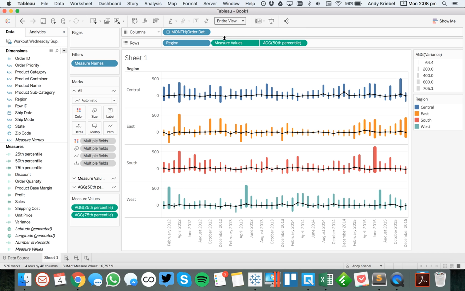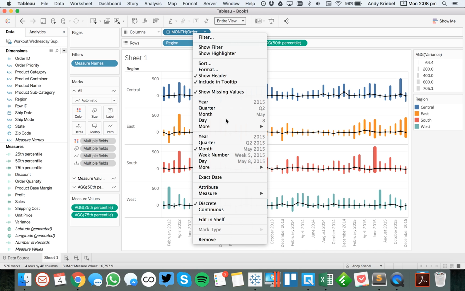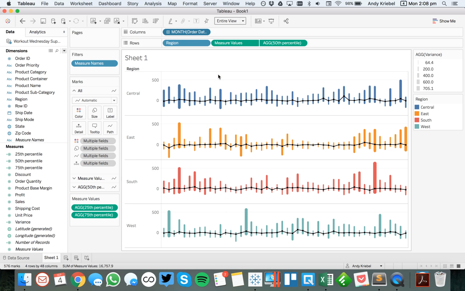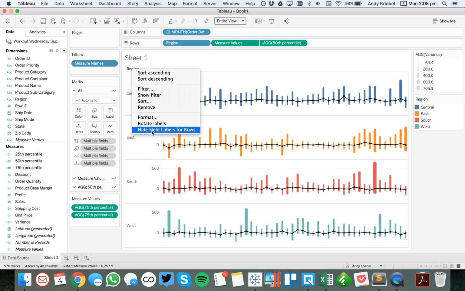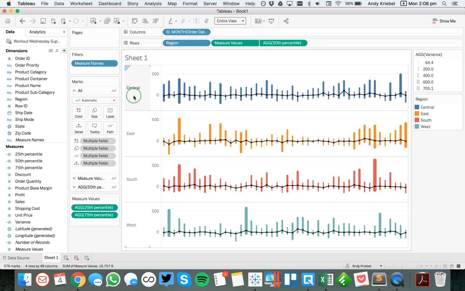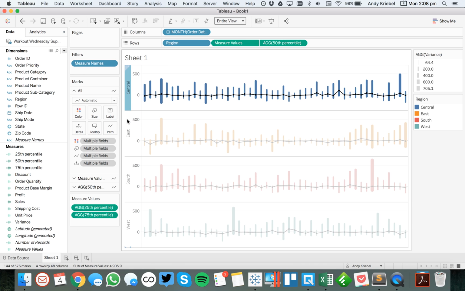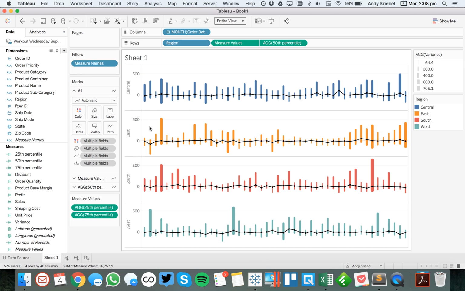All right, and so from here, the last thing I would probably do is maybe format my months here. We probably could even just untick the show header. And I would go ahead and hide the region label, we don't need it. And actually, let's even save a bit more space by rotating the region label. And there we go. So now we have a nice view, very simple. And it shows you the difference between the 25th and 75th percentile of profit with the 50th percentile as a line.